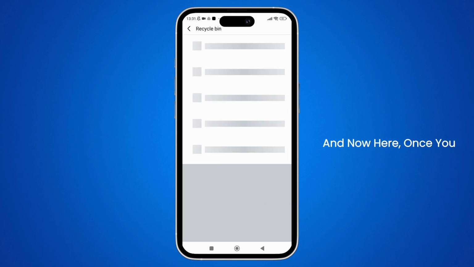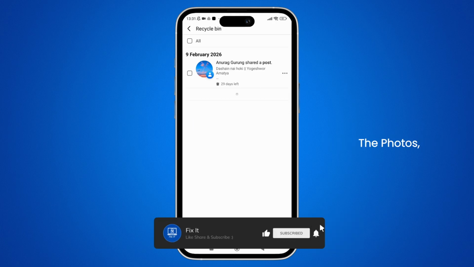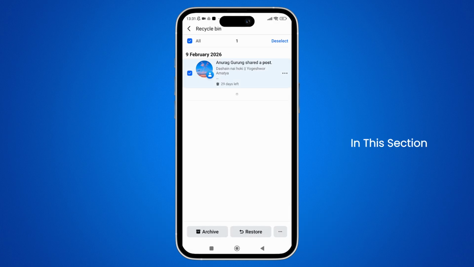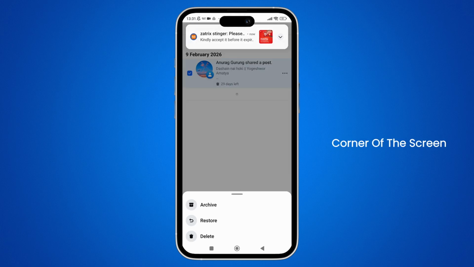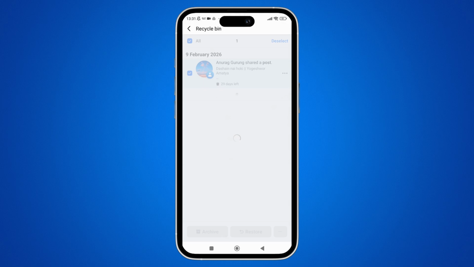Once you are in this section, select all the photos, posts and videos that are listed here, and after that tap on the three dot icon which can be seen in the bottom right corner of the screen. From the pop-up menu, tap on delete and confirm it by tapping on delete again. And that's it. That's how you can delete all old Facebook posts.